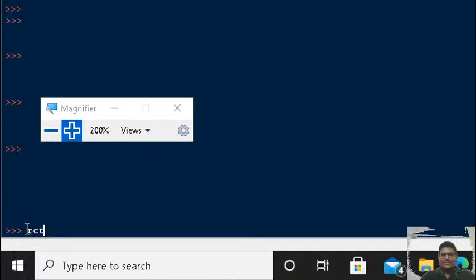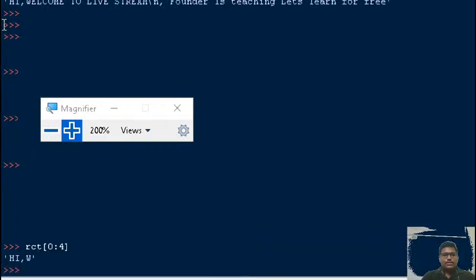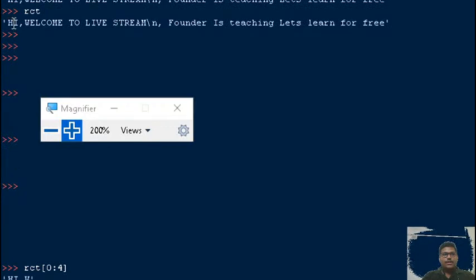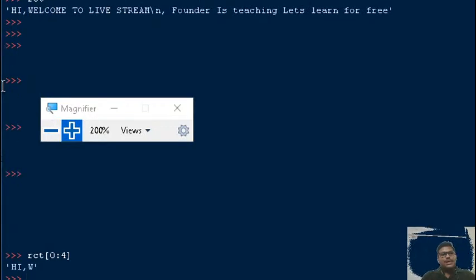Okay. So now in this, I will say 0 colon 4. I'll print this. You can see this particular sentence which I gave, that is HI, comma, welcome to live stream. In this, now you can see I said from 0 to the 4th value, that is H, I, comma, and W. See these 4 values. These 4 values will get printed.